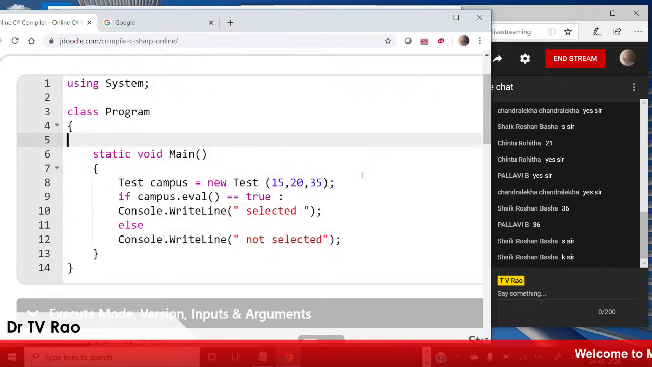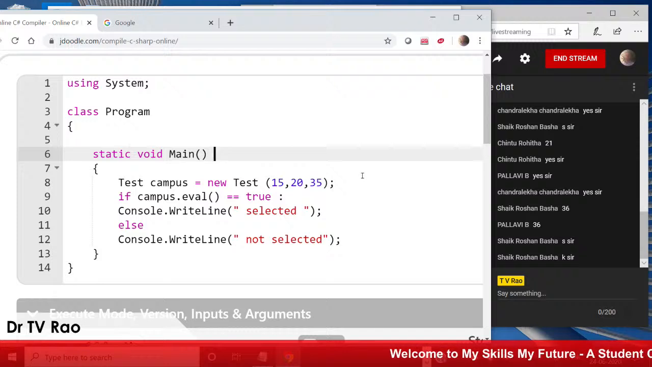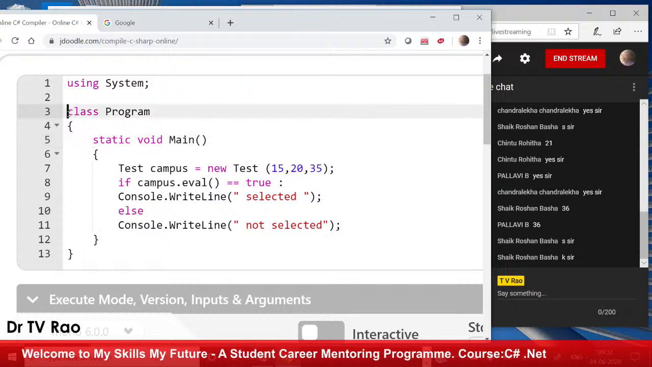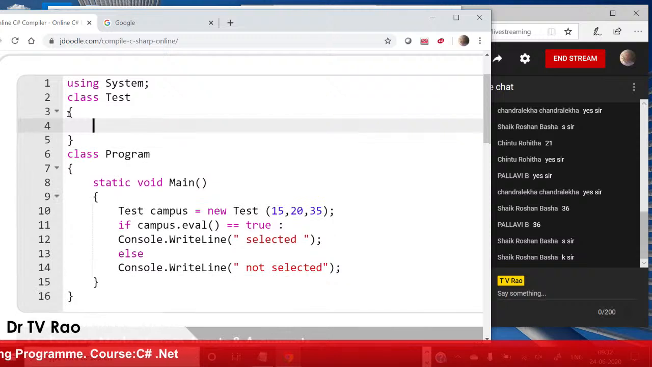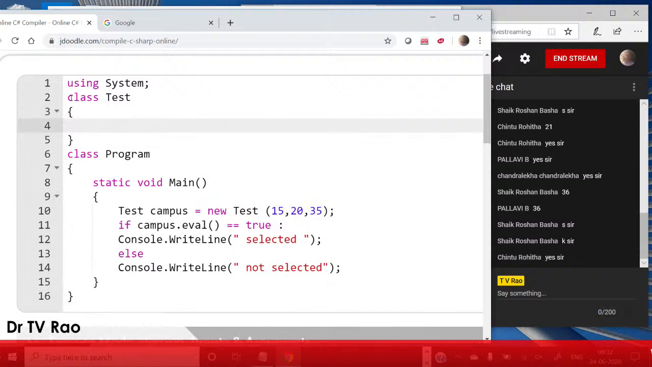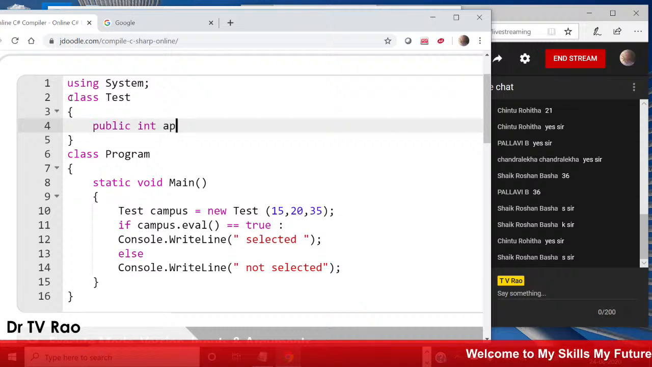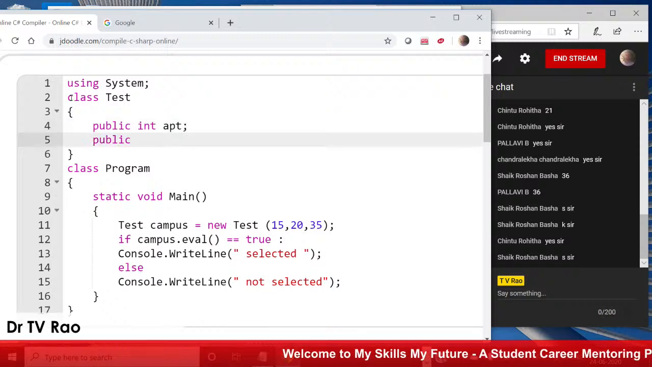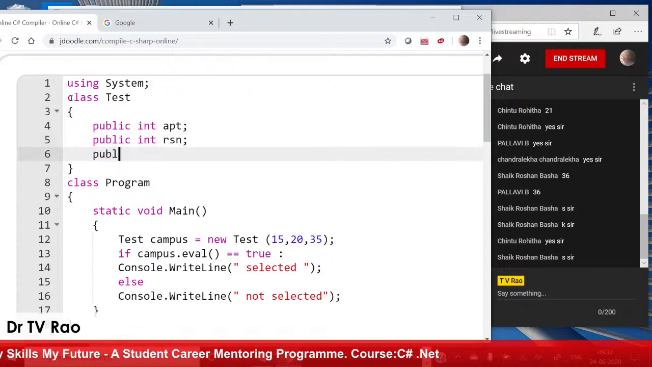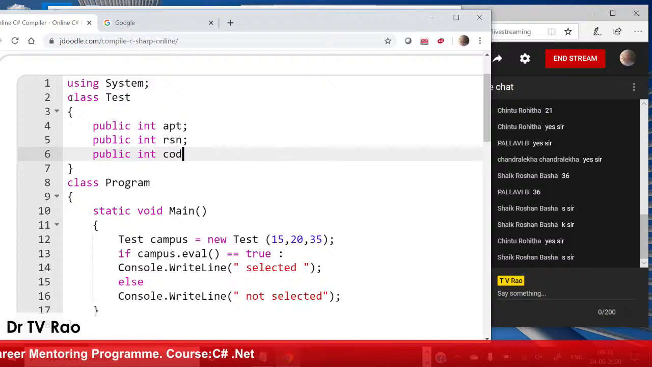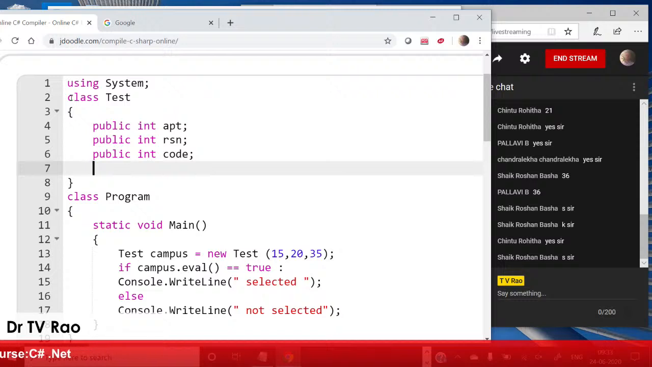Now let us write the function class. Let us write a separate class now. The class name is test. Okay. Now here we have public int aptitude, public int reasoning, public int coding. Okay, so these three are public, which you can see from outside. Okay, now others are private.